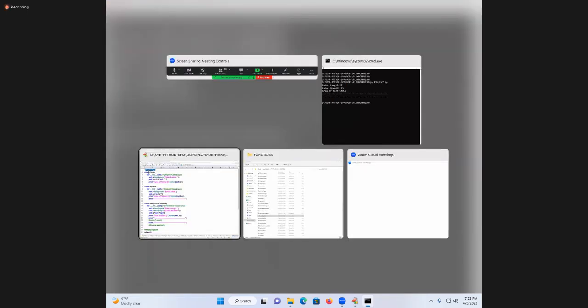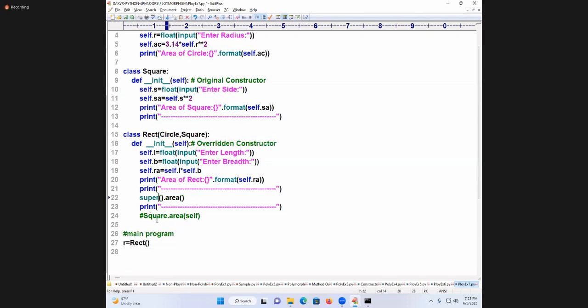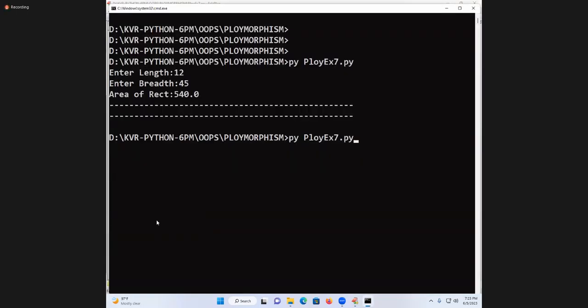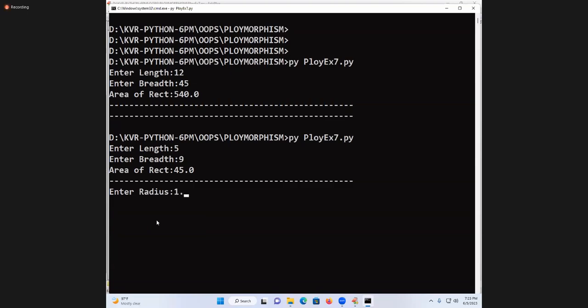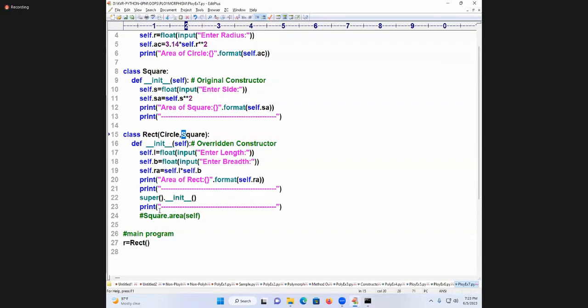From here, I want to call what? Super of this. Who is the superclass constructor? How do I write it? Underscore init. Execute. Same: 5 and 9. Radius 1.3. Got the answer. But you cannot call this constructor by using super of. Compulsorily I need to write underscore init of self.